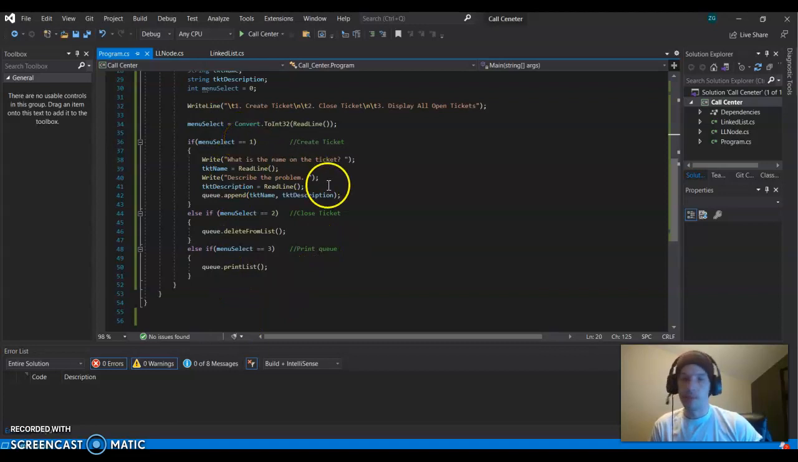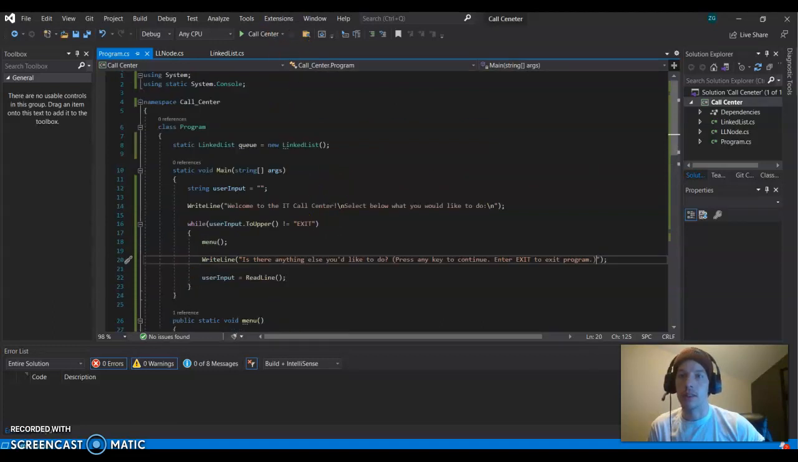When you create a ticket, you just call that method and you pass those values into it as parameters or arguments, whichever is the correct term. And then we have this delete method and then the print list method. So let's run this and see how it works.